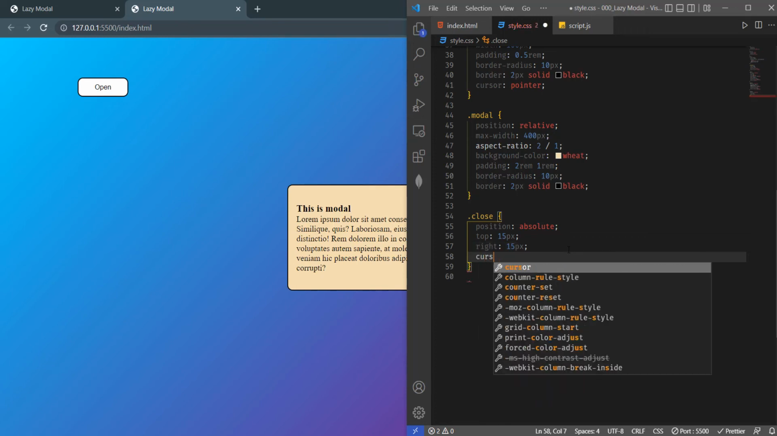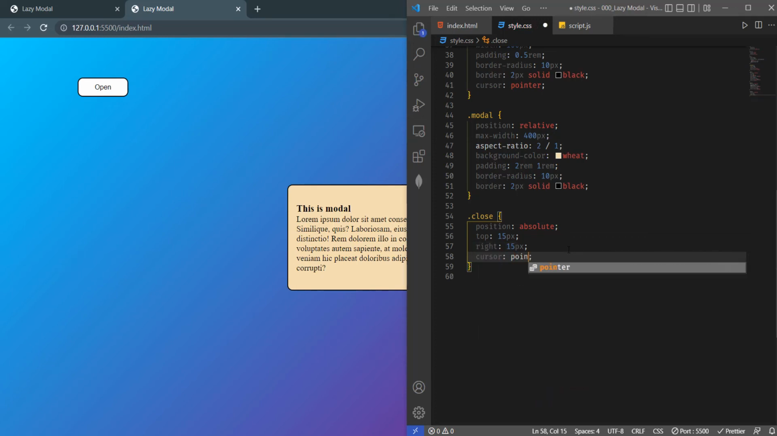Now I will give it a cursor of pointer so that whenever we hover, our cursor will change to pointer.